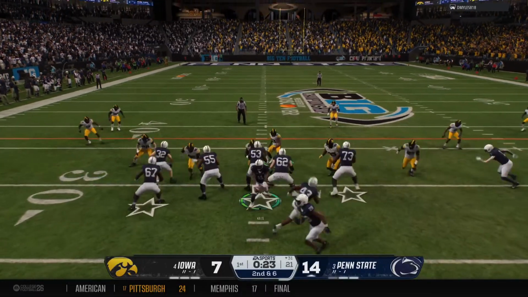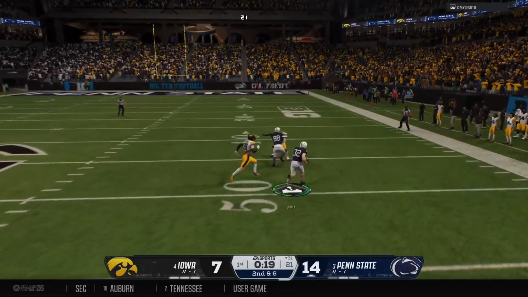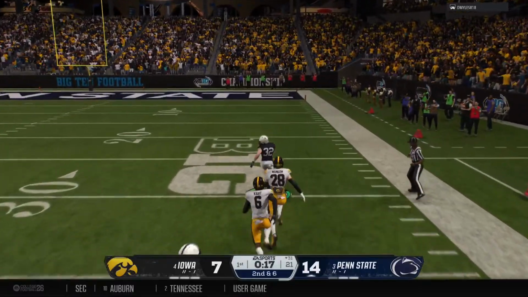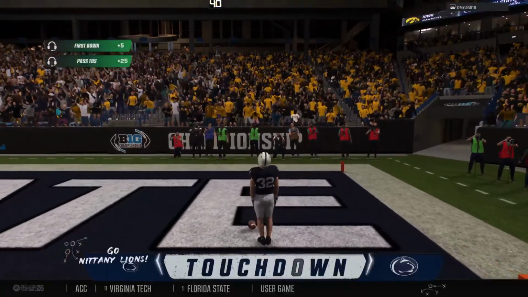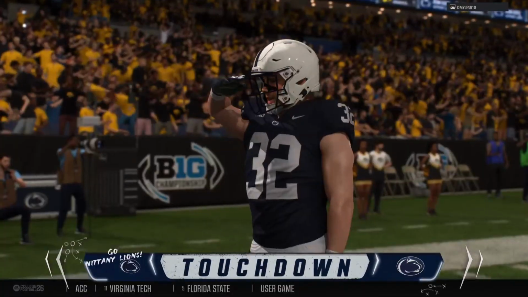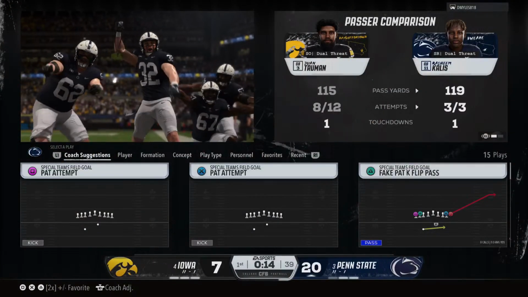And the back now goes in motion. Fires it on the move. Huck with room to run. Breaks into the clear. Inside the 10. And it's a long-distance house call. Touchdown, Nittany Lions. Chris, how dangerous is this offense?